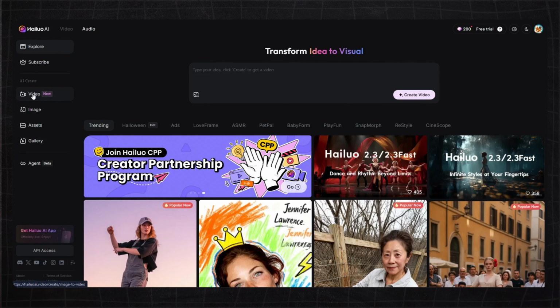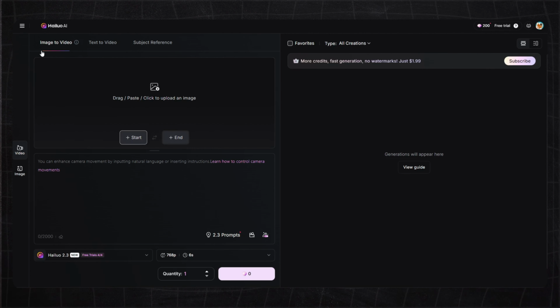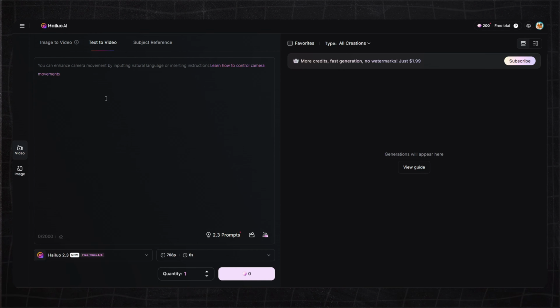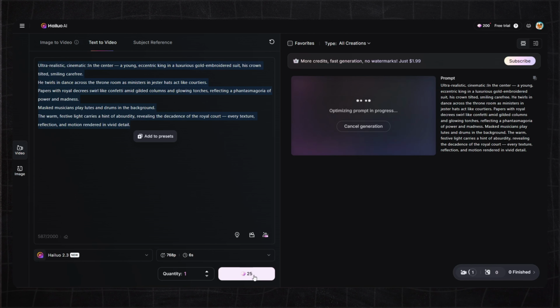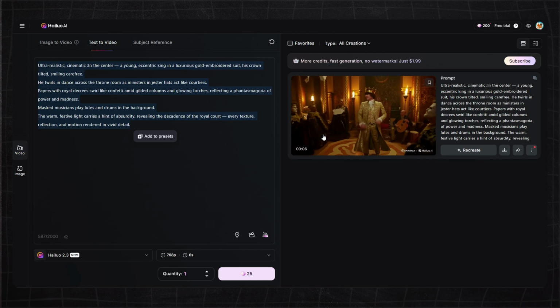After signing in, just head over to the Video tab. You'll see 2 options, Image to Video and Text to Video. You can use both, but for now, we'll go with Text to Video. Just type your prompt in the text box. I'm using the same one I used earlier. Then hit Enter or Generate. Since we're using the free version, it might take a few seconds, but once it's done, wow!